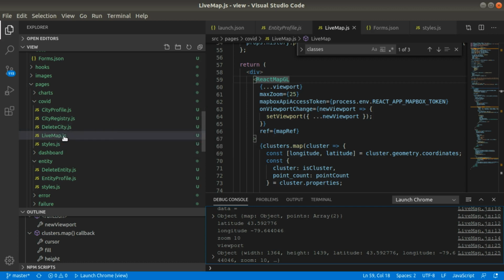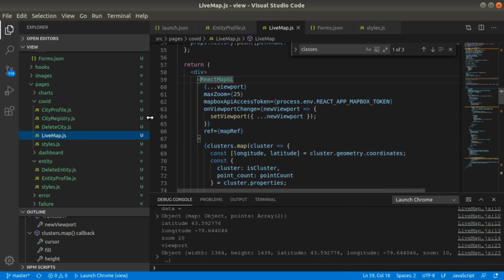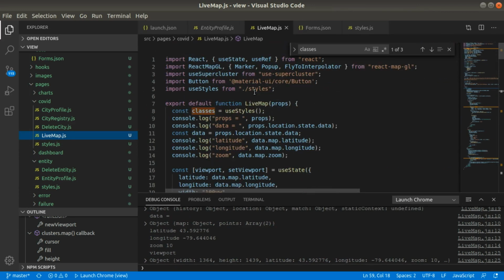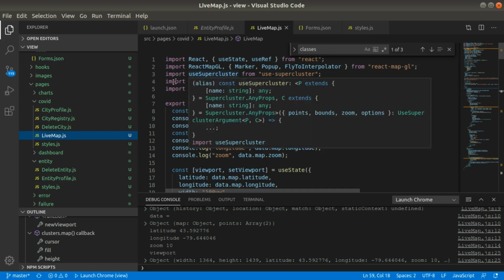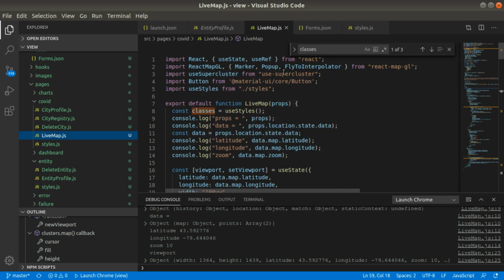The most important part I need to mention is this livemap.js. This is the map I just showed you in the previous scene. We're basically using this React map GL. We are trying to use mapbox to render the map and all the geolocations. We also use supercluster, from use supercluster. This is a React hook.